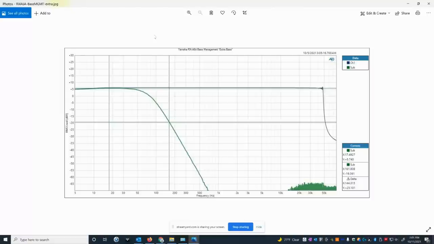So this extra bass feature, which is similar to what I said before, the LFE plus main feature on the Denon and the Marantz receivers, will allow you to have full range main channels, as you could see in the blue line from 5 hertz all the way to 50 kilohertz. It's a flat line for the main channels, but it'll also engage the subwoofer as well, as you could see in the green line with the 80 hertz crossover that I set for the mains, even though I set the mains large.